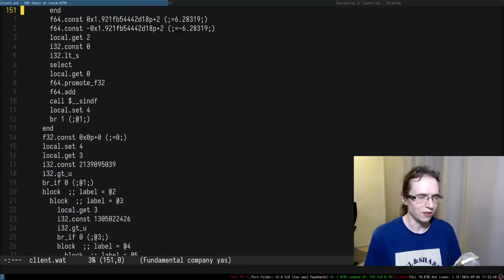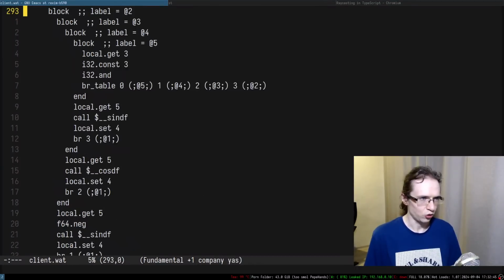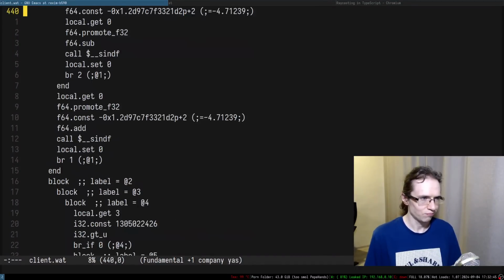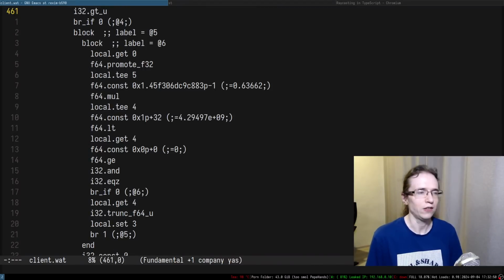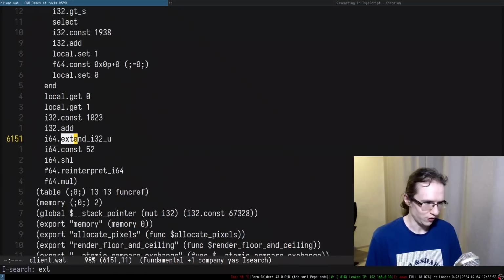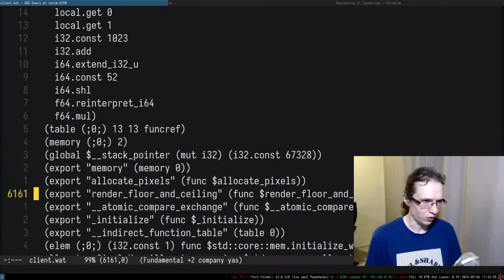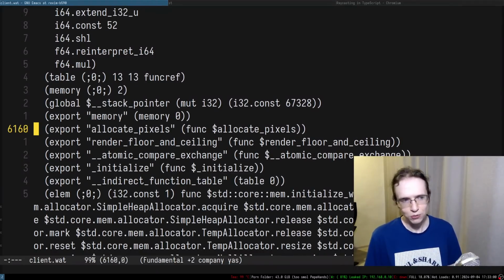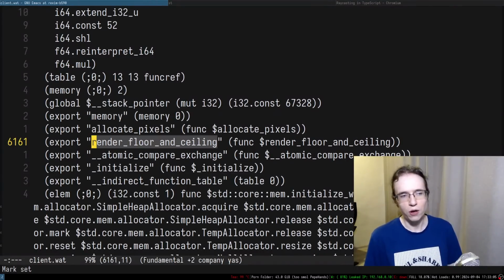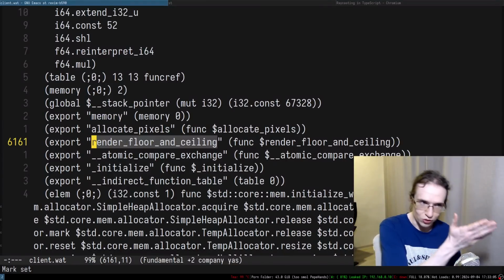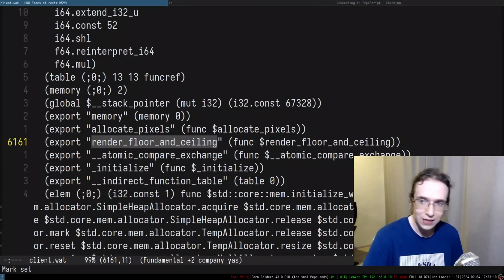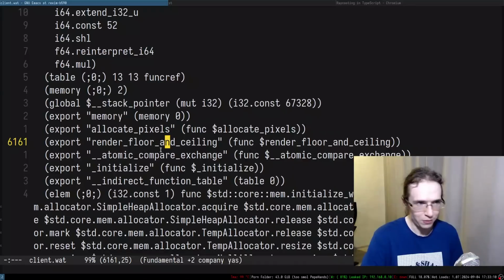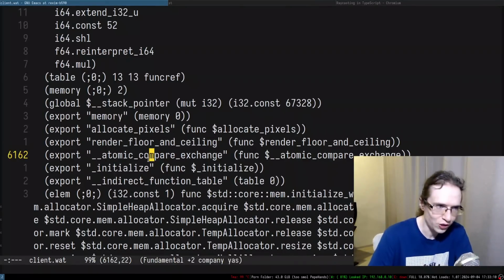So this is how WebAssembly looks. It's a textual representation of WebAssembly. Not particularly human readable, but you can read it. It's not really that hard to read. Some of the things that are very obvious are the exports. So here are all of the objects that we export: memory, allocating pixels, and some of the functions responsible for rendering, for example render floor and ceiling. As I already said, we're rendering floor and ceiling in WebAssembly, and look at that, we have a function that does exactly that.